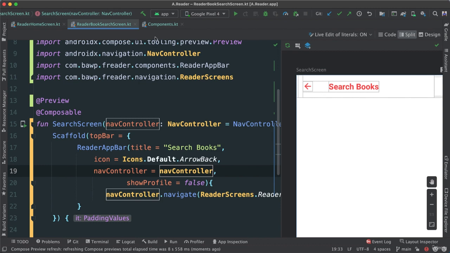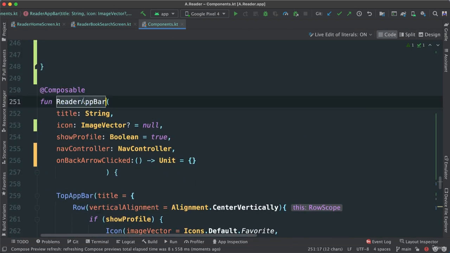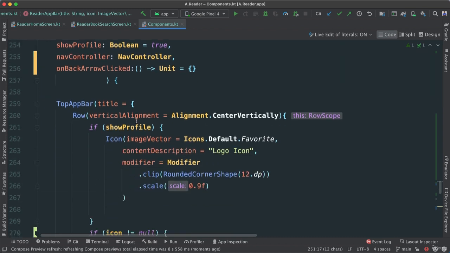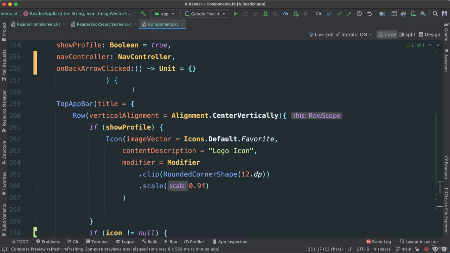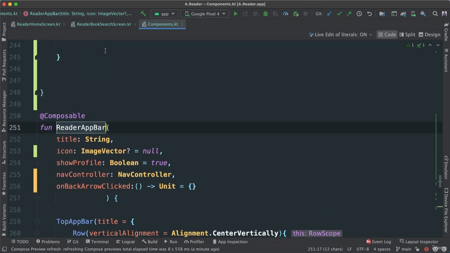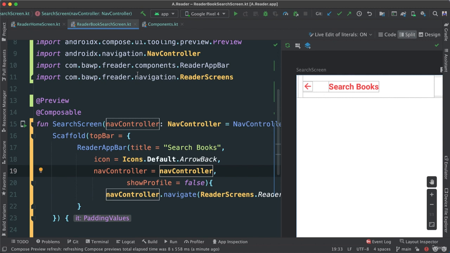Now this is great because as you see, we put that somewhere else, our reusable reader app bar, and we can pass parameters here. We'll then customize our top bar. So it's really handy because now you can see with minimal work, we're able to use the same composable in two different screens. We have the home and we have the reader book search screen. So for both of them, we want the capability of having, of course, this top bar, but also want to customize it depending on the screen.